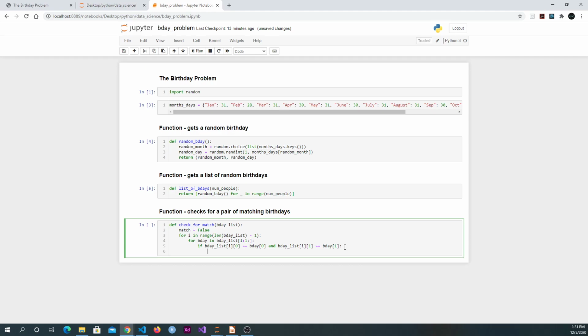All right, and if there is a match, we just set match equal to true. And that's it. Of course, we want to break. We don't want to find all the matches. We just want to know if there's at least one, so we can just break out of the loop.